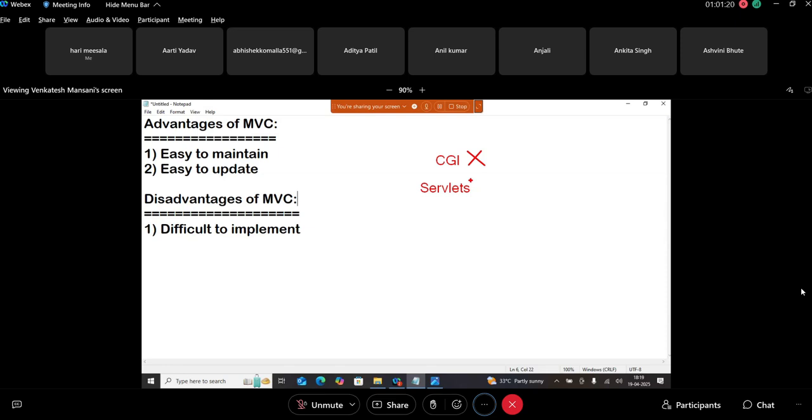If 1000 requests are there, how many processes does a CGI server create? 1000. Servlets, 1. But how will the remaining 999 requests be handled? Child processes, nothing but threads. With that, they implemented it. It was big and popular at that time, and now also popular.